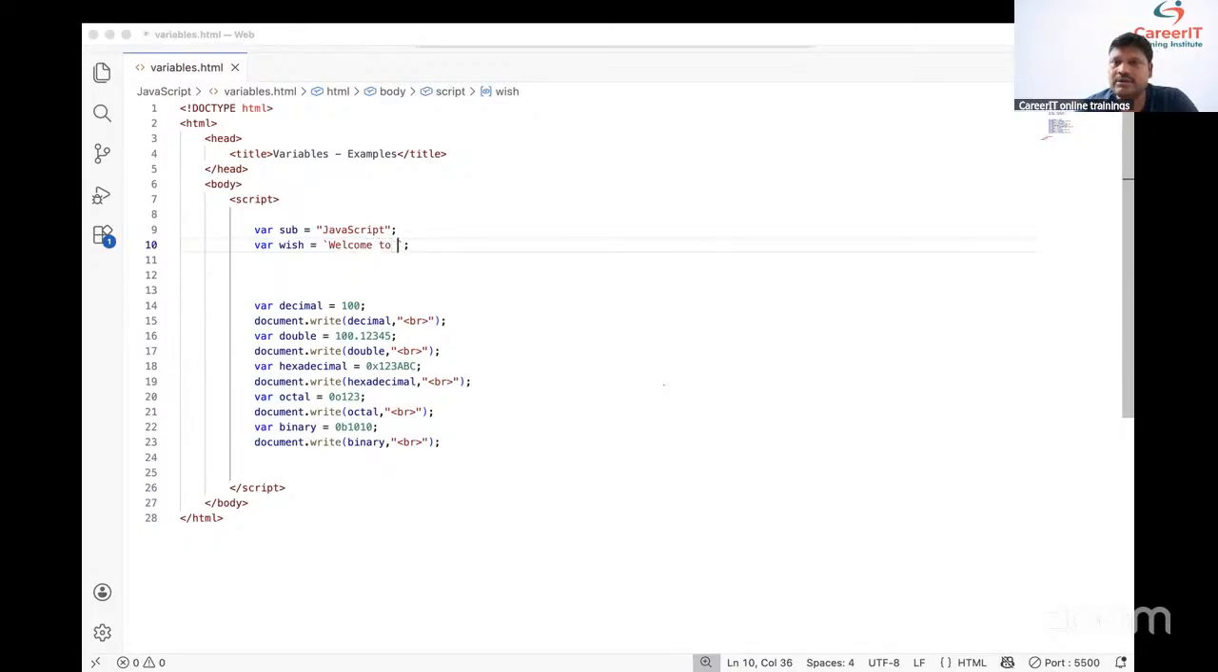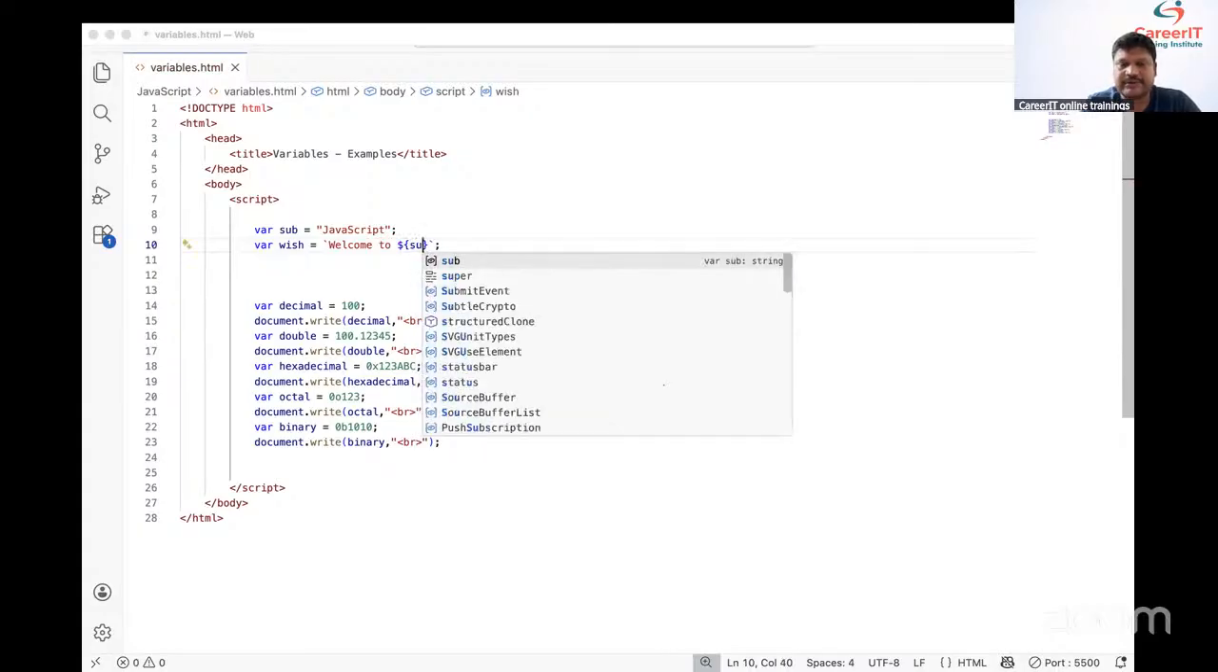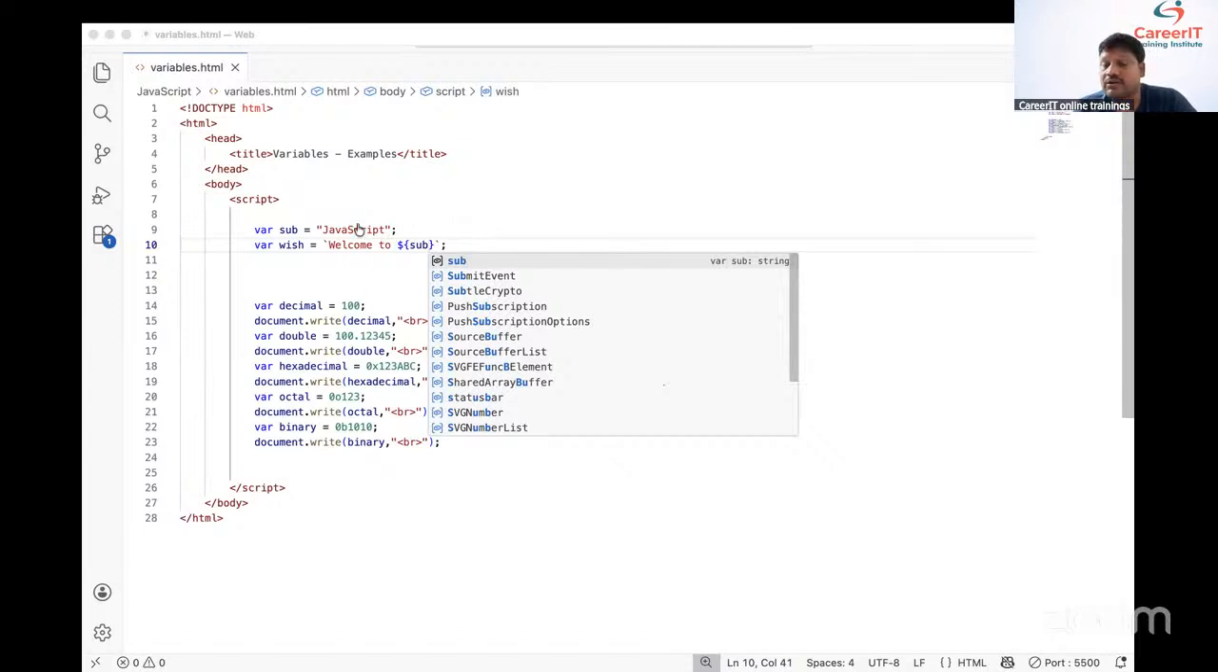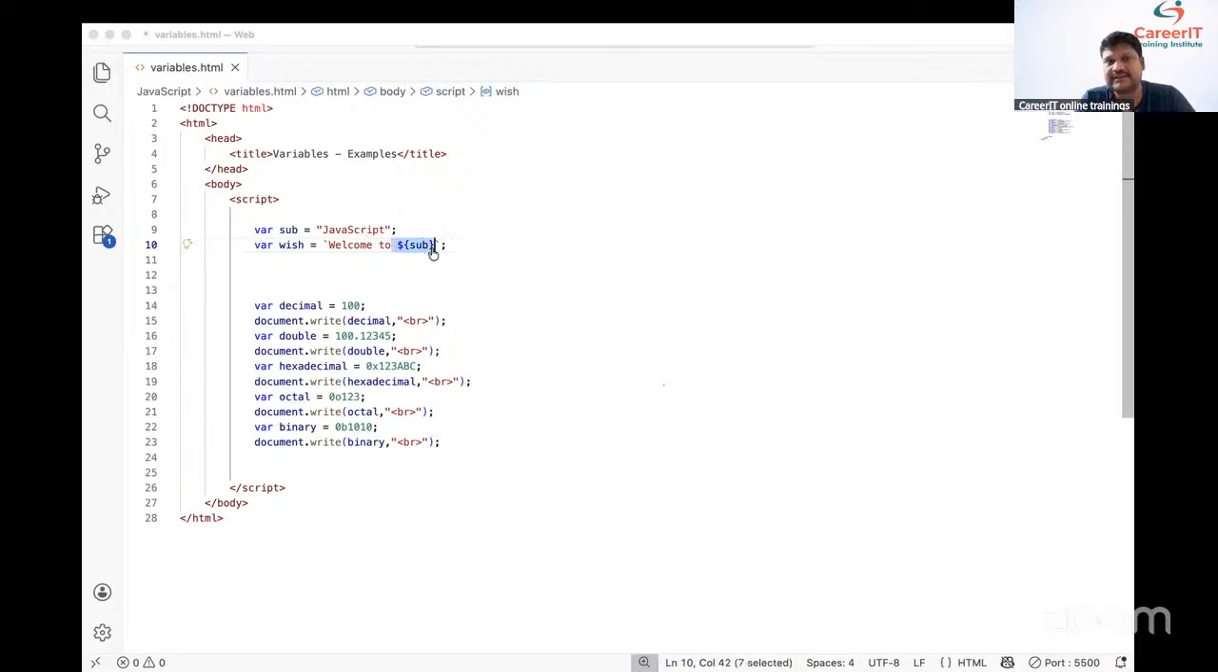Here I wanted to place welcome to JavaScript. Students, let me know where is the JavaScript. JavaScript is stored in one variable or not? Which variable? Sub variable. How to refer to the sub variable here? Dollar curly bracket sub. Automatically, to include one variable in another variable, we need to follow this syntax: dollar curly bracket sub. Automatically we are able to include one variable in another variable.